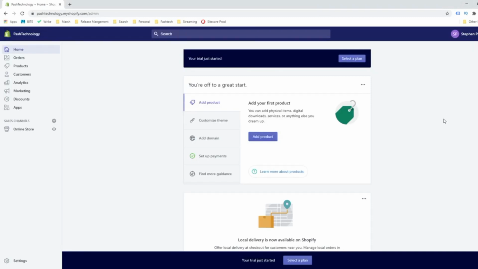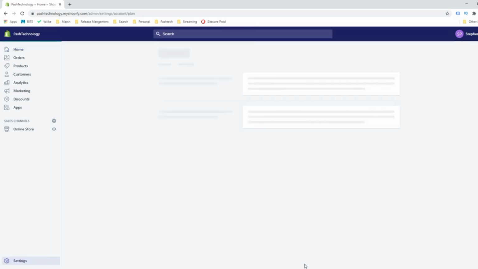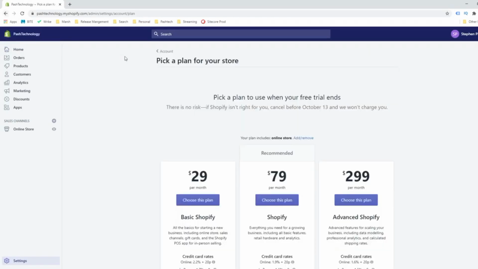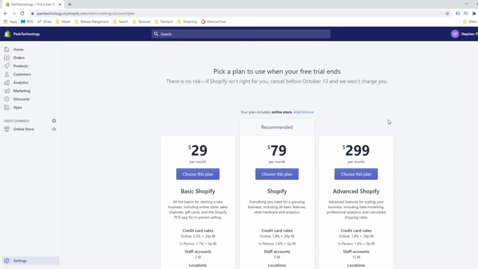Okay, so now we're in, and it's pretty much that simple. That's the trial just started. You can see here, and obviously you can select a plan, which I won't do. But here's a summary of the plans you can pick. So when my free trial ends at the 13th of October, they won't charge me.